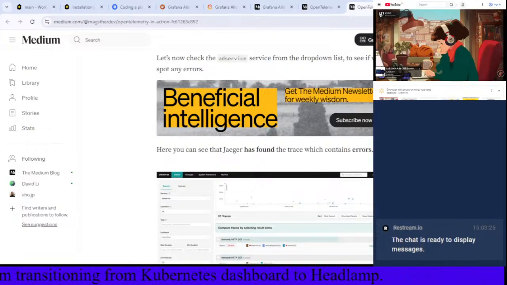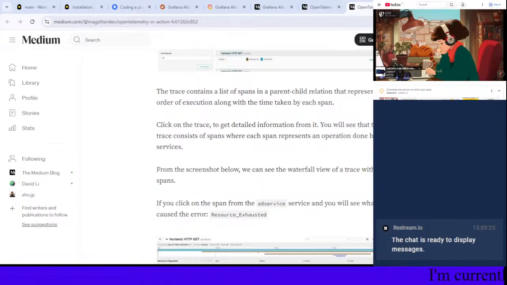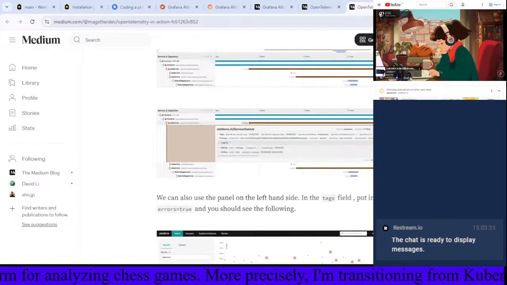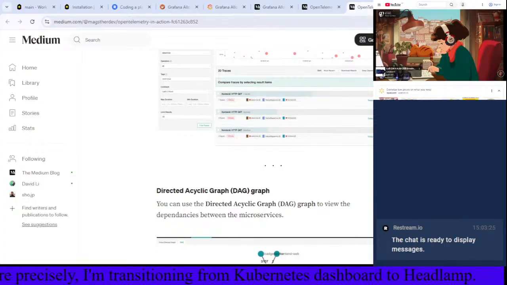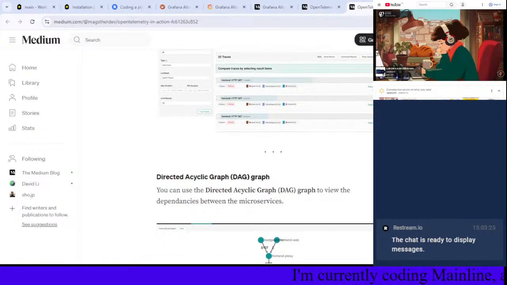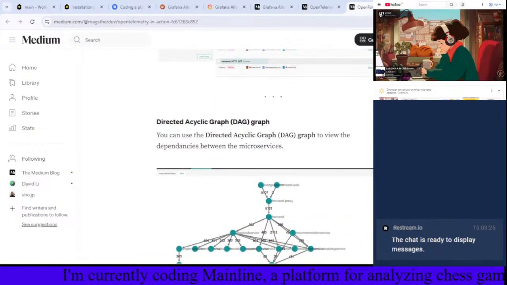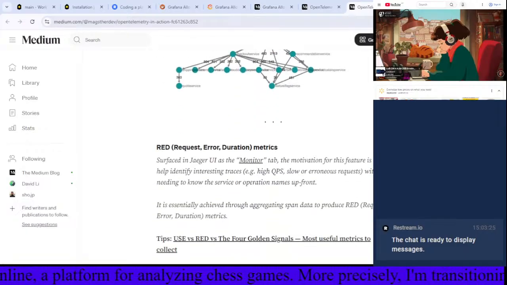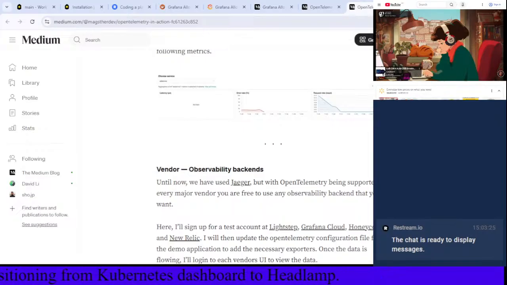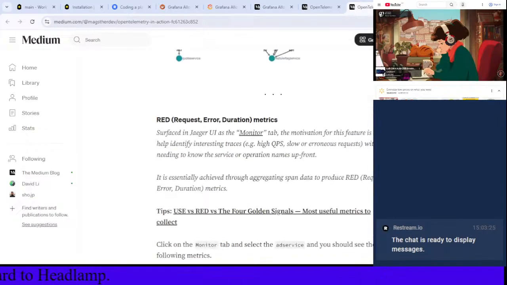Okay. You can see that Jaeger has found a trace which contains errors. The trace contains a list of spans in a parent-child relationship that represents the order of execution along with the time taken by each span. Click on the trace. You can use the directed acyclic graph to view the dependencies between the microservices. RED metrics: request, error, duration metrics.